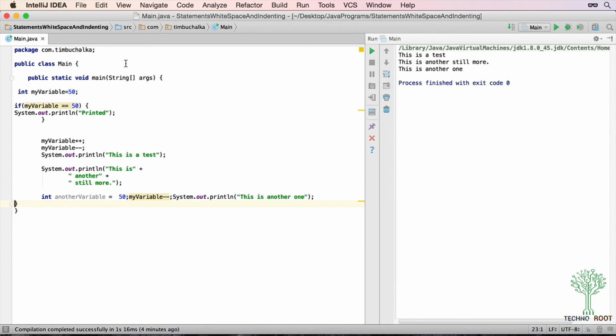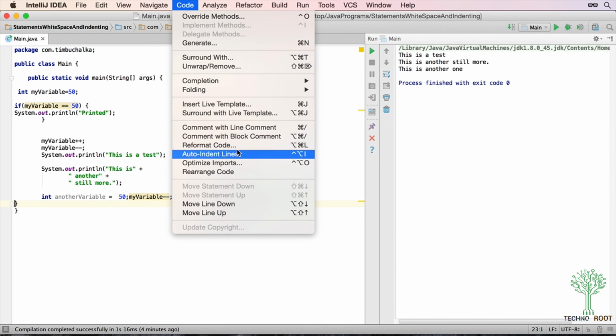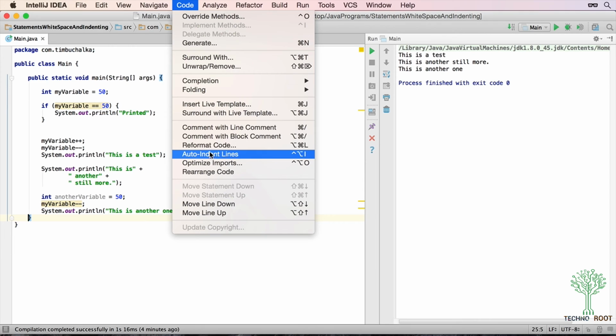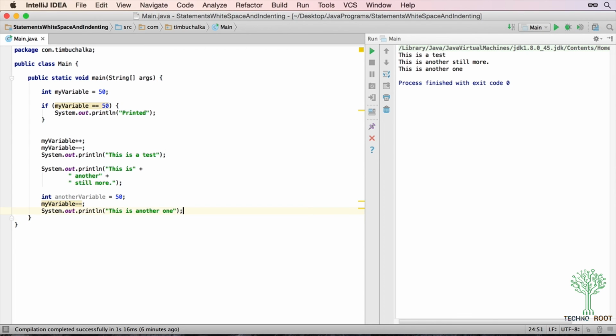If you do mess it up, what you can do is go up here to the code menu in IntelliJ and click on reformat code. By doing that, it's automatically reformatted it all and re-indented it for you. So when in doubt, go up to the code menu, select reformat code, or you can use the appropriate shortcut, which on a Mac you can see is Command Option L, but that'll be different obviously for a Windows or a Linux platform. So that's statements, whitespace, and indentation.